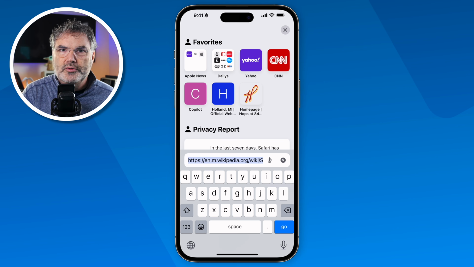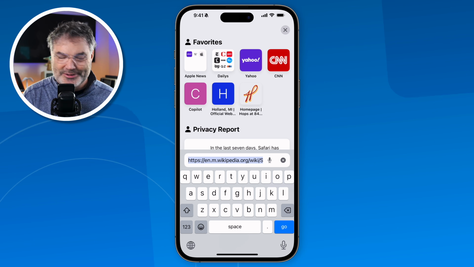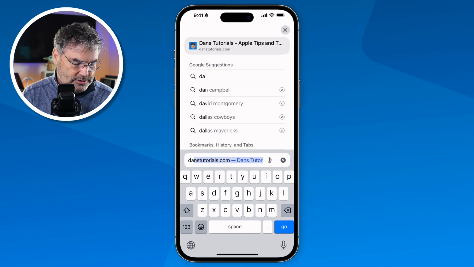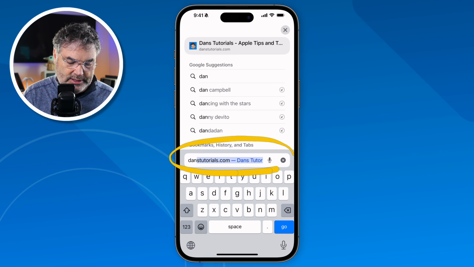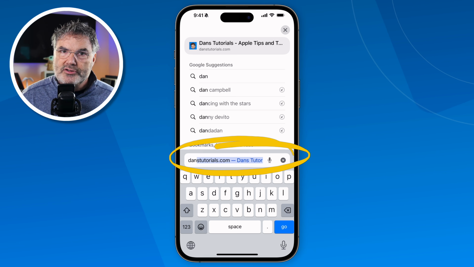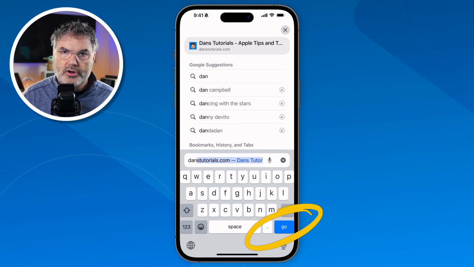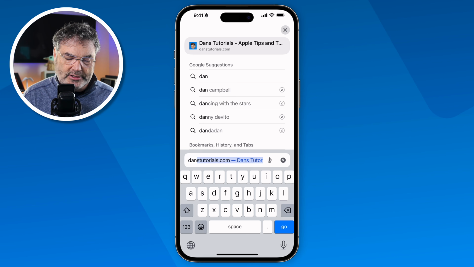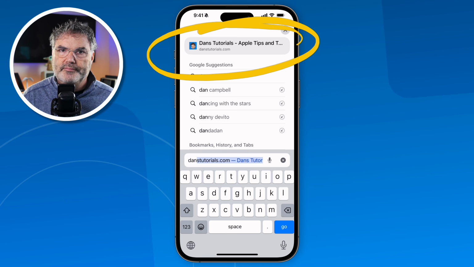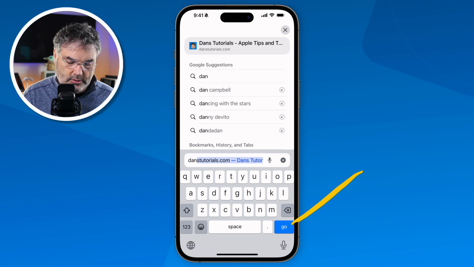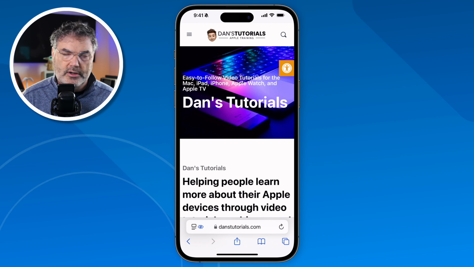So if I wanted to go to one of my favorite sites, Dan's Tutorials. Of course, I'm a little biased, but let's just go to Dan's Tutorials here. I start typing it in, and being that I've been there before, you're going to see that it pulls it up. I don't have to type in the entire name. If you've been there before and it's in your history, Safari will pull that out, and then you can easily just go to that site. Now, you could just keep typing on the keyboard, but if you want to go to the site, all you have to do is just tap on Go here, and it's going to go to that site. We can also see it up here at the top. So let's just tap on Go, and when I do, it goes to my site.